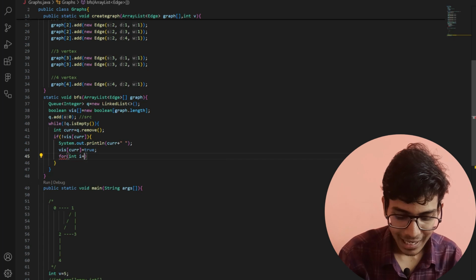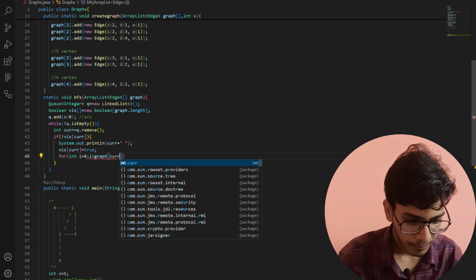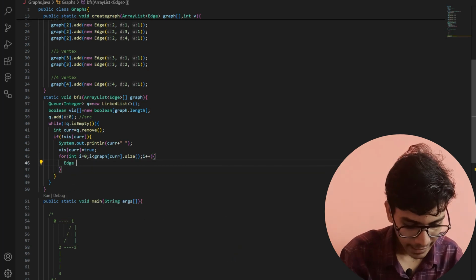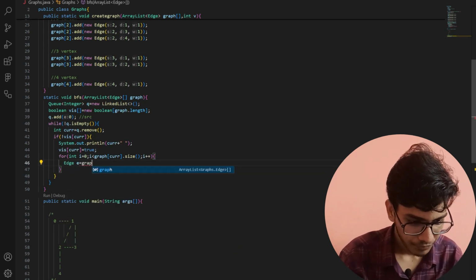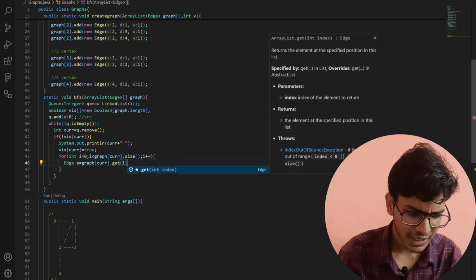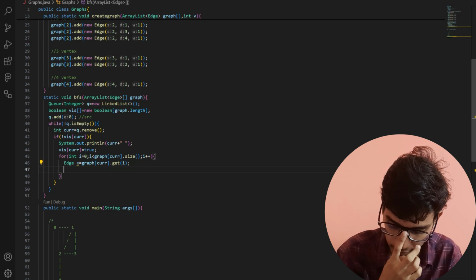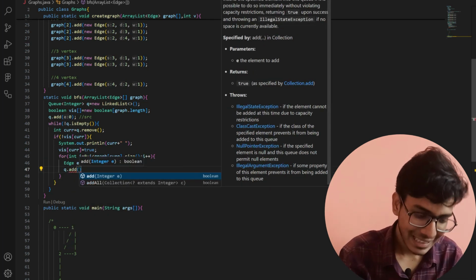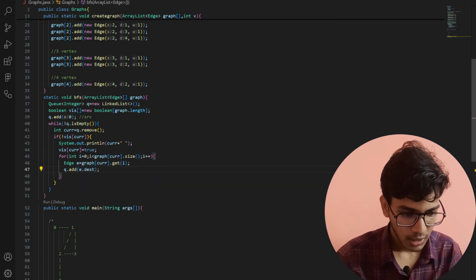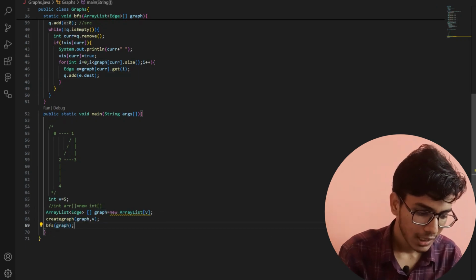So int i is equal to 0 and i should be less than graph of current dot size, and I will increment i plus plus, and in this I will write Edge e is equal to graph of current dot get i. Whatever destinations I am having for this node, whatever neighbors I am having, I am getting those neighbors. So I will write q dot add, I will add this node's neighbor. So q dot add e dot destination. This is how I will perform my BFS. Now in the main function, I will call my BFS function and pass my graph.